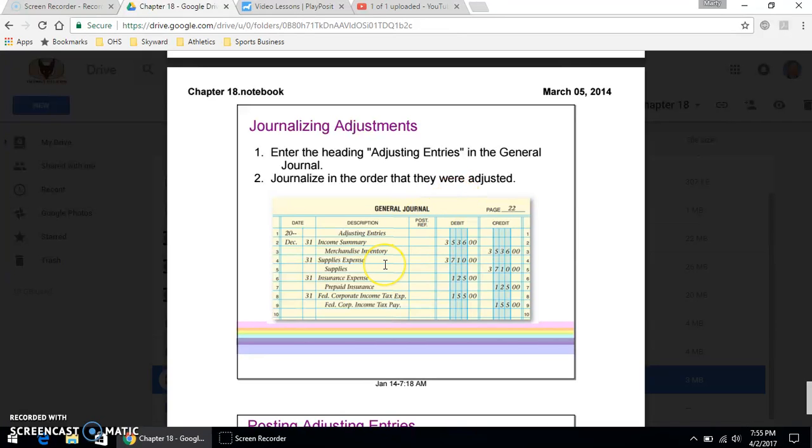Now, how were they adjusted? You can go back to the transactions clue, or you can also reference the worksheet, which is going to have the adjustments listed there as well. So in this case, we are first going to adjust merchandise inventory, then adjust supplies, then adjust insurance, and then the final adjustment, which is for our federal corporate income tax.